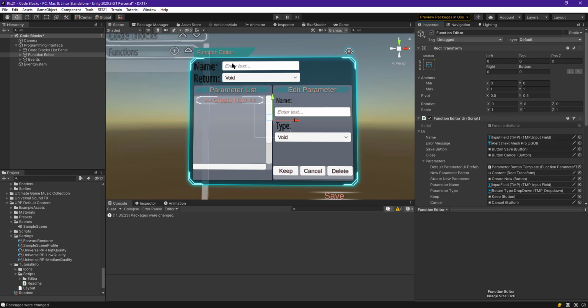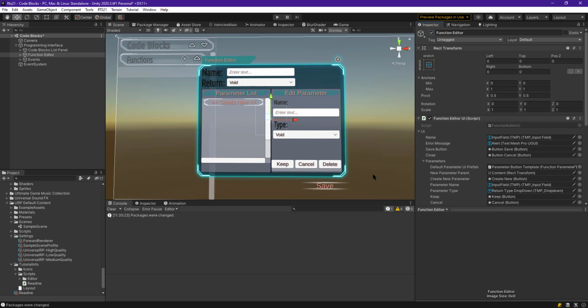We've got a function editor. We can enter a name of the function, what return type. Here's a list of parameters of what we can pass in. We can edit the names. We can change the types. We can keep the changes, cancel the changes, or delete the parameter. We can save it, or we can just click X and cancel out of the whole thing.